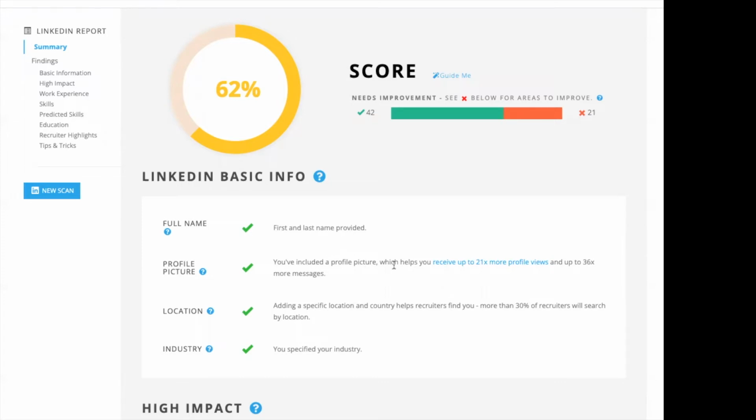As you can see here, profile photos will receive up to 21 times more views and 36 times more messages. Our location, this is where I would specify if I was open to remote work. However, these are all Seattle-based positions, and I'm a Seattle-based representative, so my location lines up here. Additionally, probably the most important thing here is that our industry matches. So the industry, it's obvious to Jobscan what we're aiming for here.